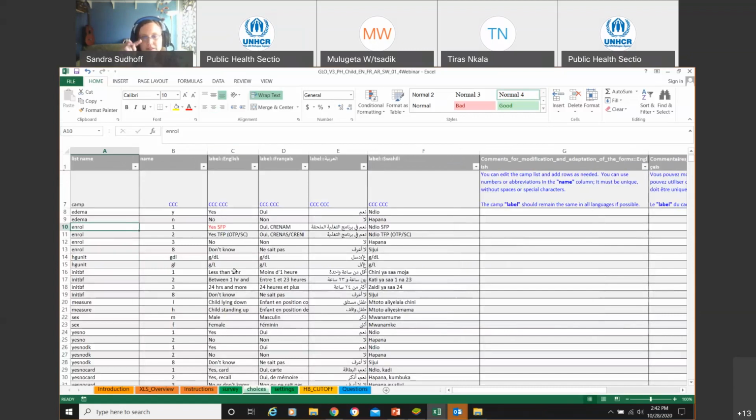The choices is basically the options that you can choose when you have a question. Like the typical and easiest one is the yes, no. You have yes, no as an option, and then obviously you'd need that in every language that you want to retain for that survey as well. So you need to have a column for that here as well.